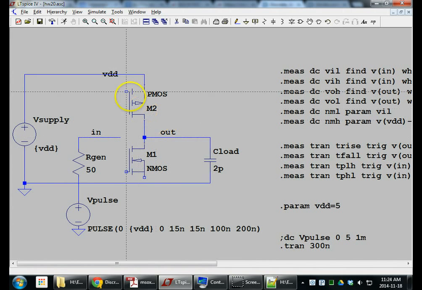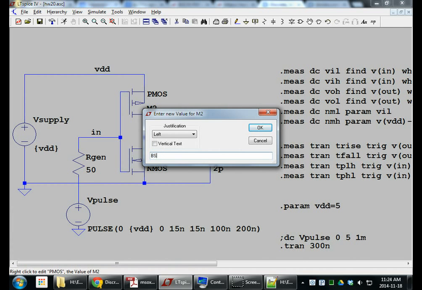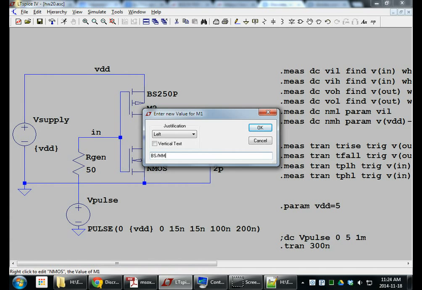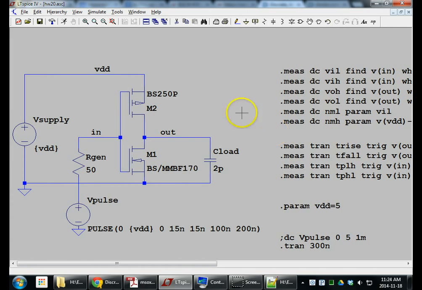It's easier to do it like this if we have a native 3-terminal model than it is to use the 4-terminal one. We would have to otherwise modify our subcircuit to use 4 terminals instead of 3. Alright, so the PMOS transistor is not a PMOS anymore. It is a BS250P. The NMOS is a BS/MMBF170. There we go. Our load capacitance we're going to set to 2 picofarads. That's about the capacitance in between the various strips on the breadboards. So we're going to model that as well.